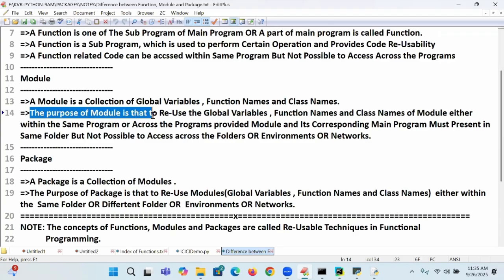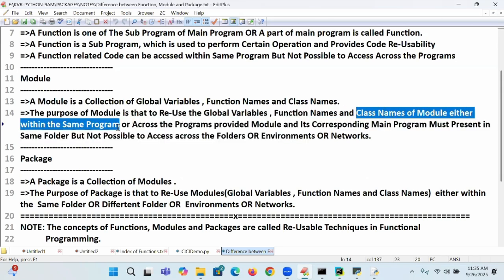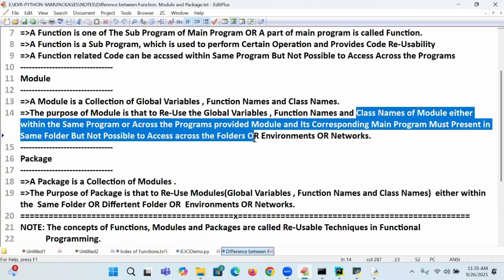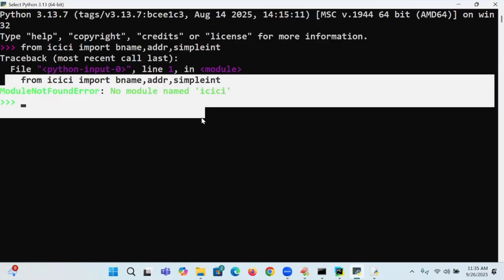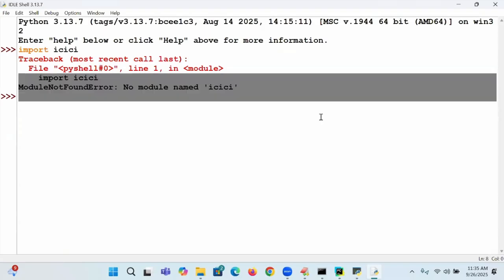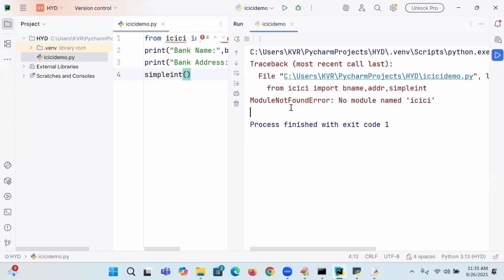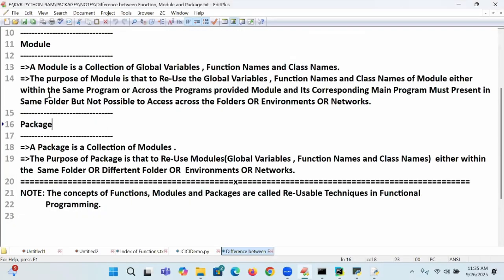The purpose of a module is to reuse its global variables, function names, and class names, either within the same program or across programs, provided the module and its corresponding main program are present in the same folder. It is not possible to access them across different folders or environments. Here I showed you the error: not possible, because they are in different environments and different folders.